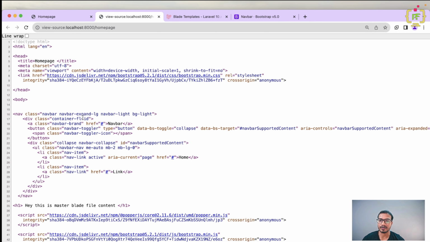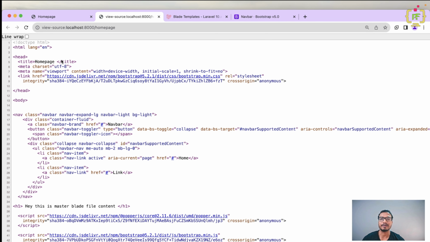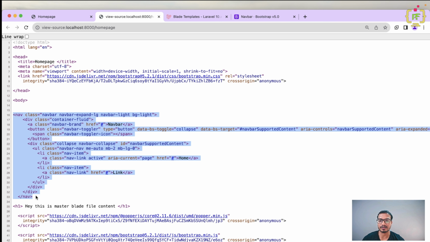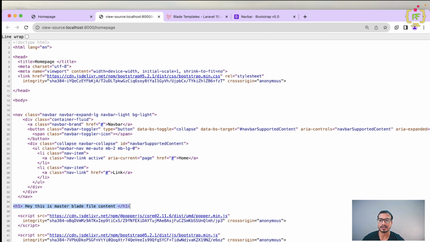Now in the source code you can see here this is just like an HTML head, and inside the body tag we have this navigation, and this navigation is coming from the header blade file that is working as our component. And this h1 heading tag is coming from the homepage blade file. Okay, now let's come to the code.